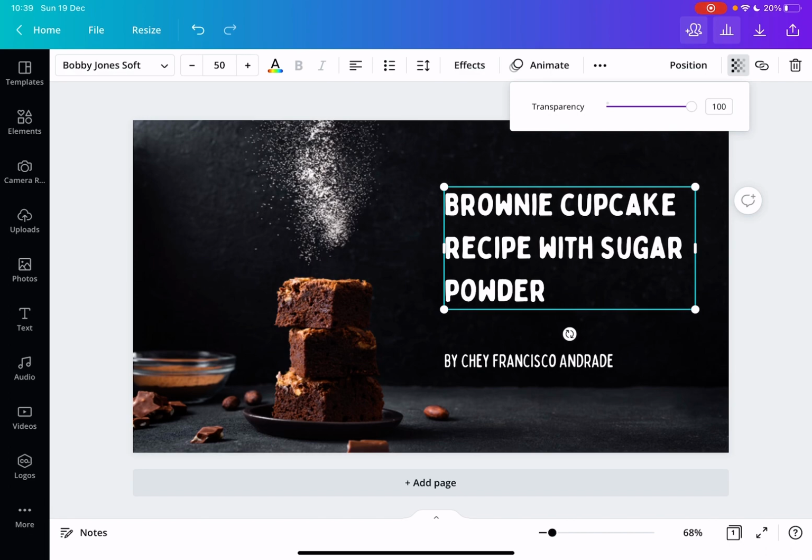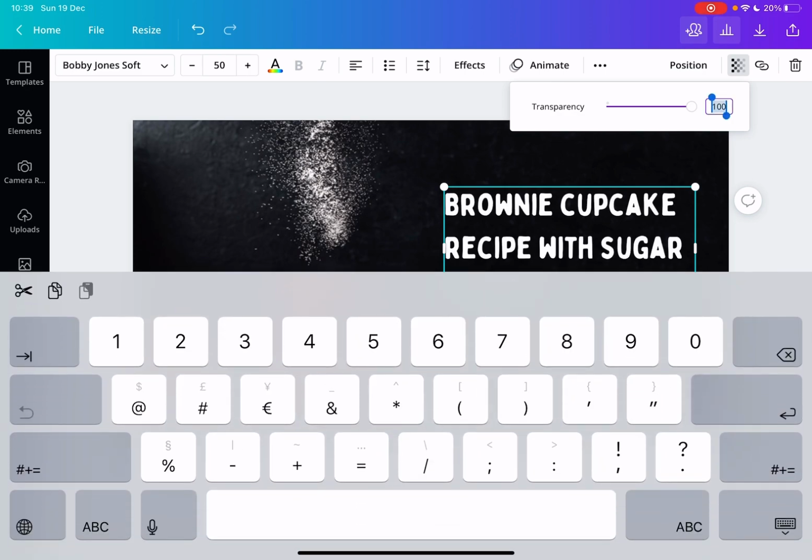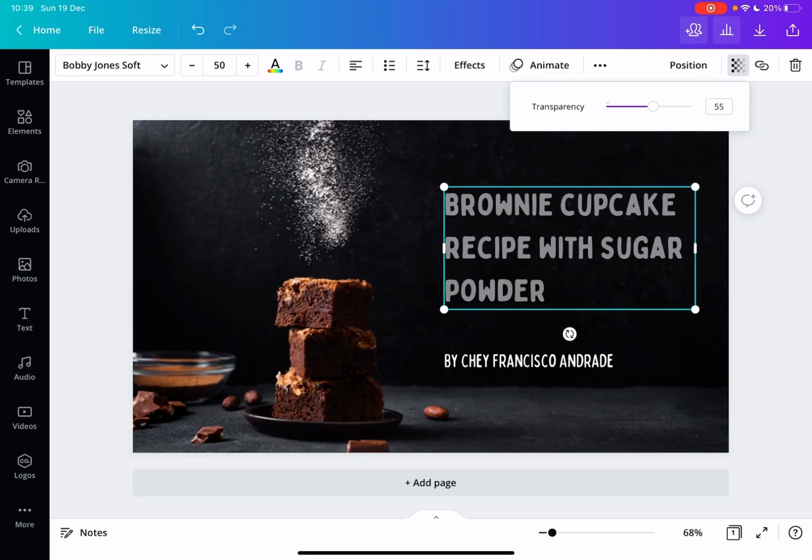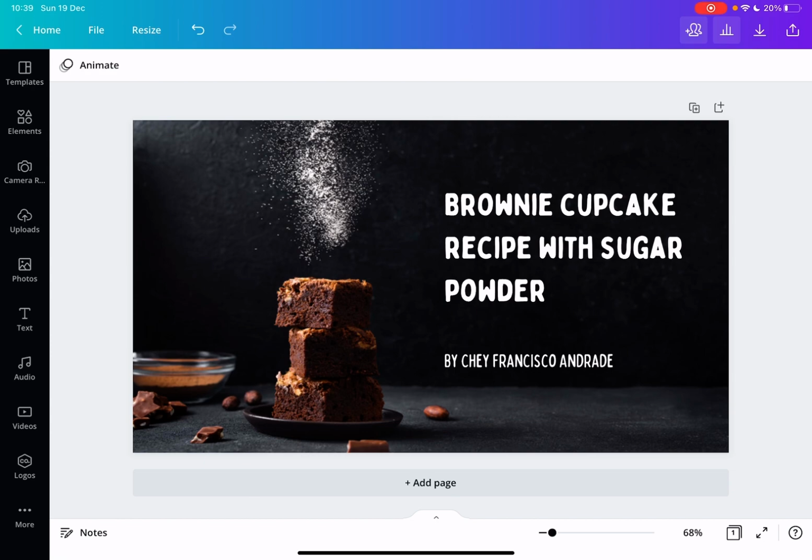The 100% means that it is not transparent at all, and you can set it up, or you can just use the keyboard and type in a set amount of transparency that you would like, let's say 55. That's it, how you can create transparent text.